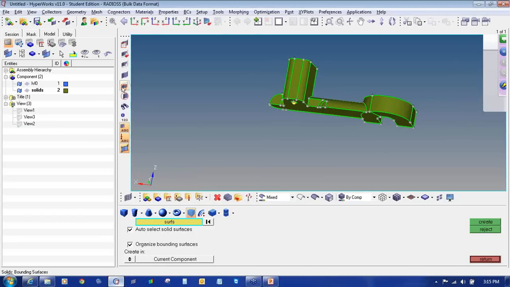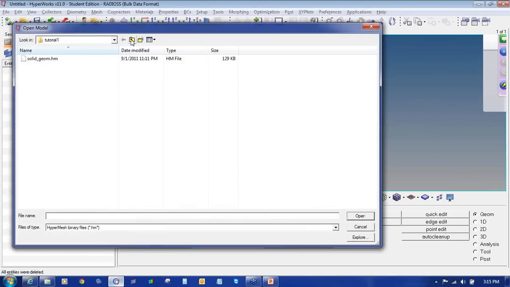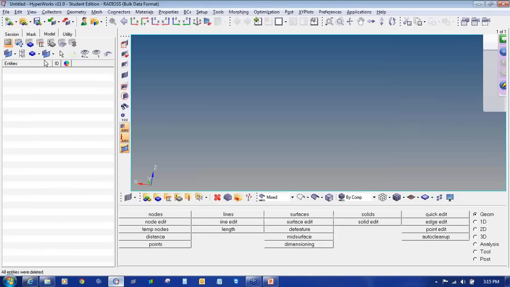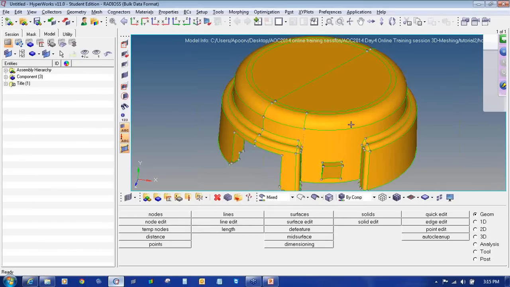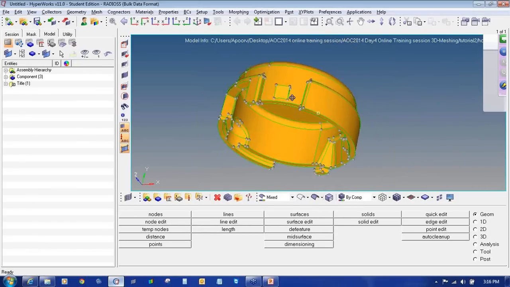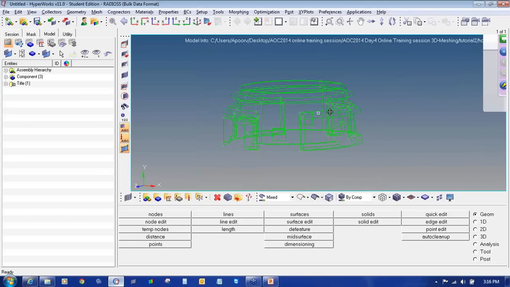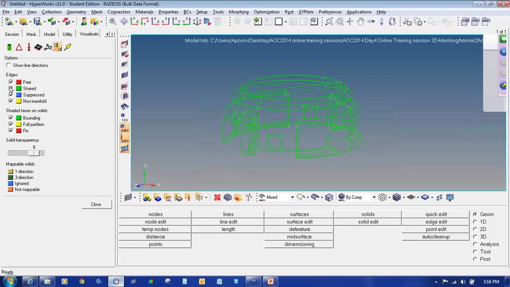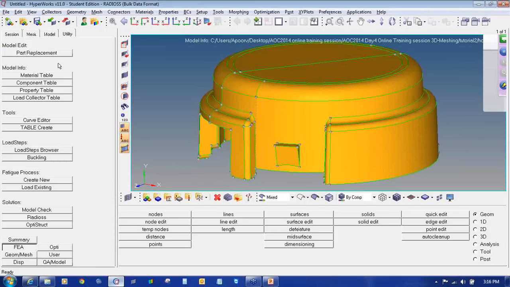So we will look into this. I will click on new. Open the file of housing.hm. Again, we will click on this surface icon to view the surfaces. So this is my geometry on which I am going to perform the TetraMesh. So again, we will see whether it is enclosed volume or not. So I'll turn this off and check there are no free edges and suppressed edges on this. So it's a perfectly enclosed volume.